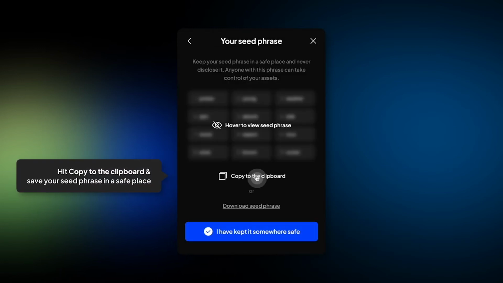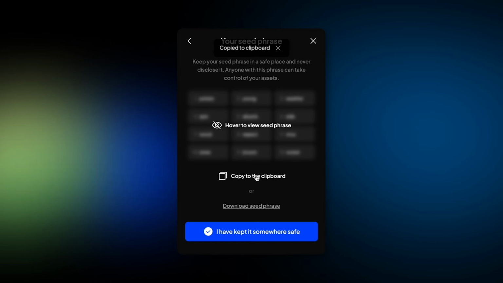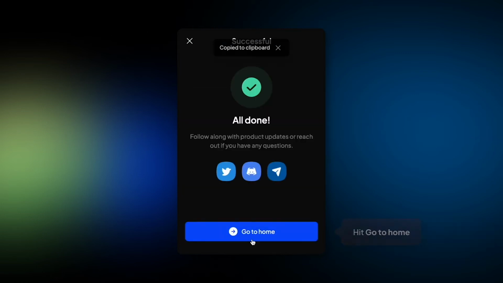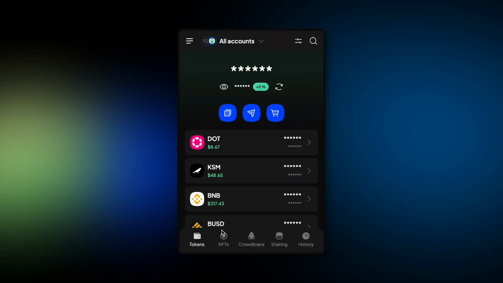Okay, and here's your seed phrase. Click Copy to the clipboard to copy your seed phrase and make sure you store it somewhere safe. After that, click I have kept it somewhere safe and then go to Home. Now you have successfully created your account.